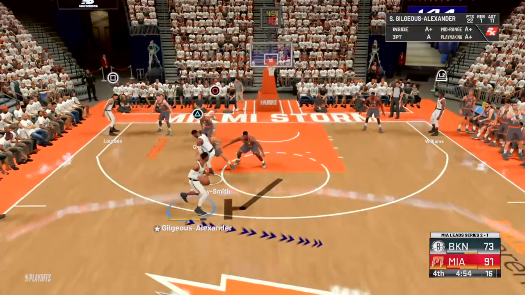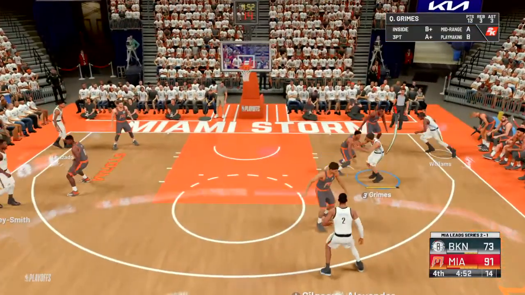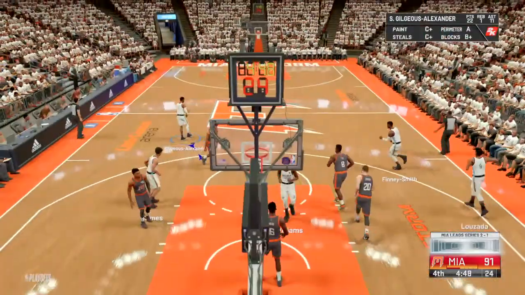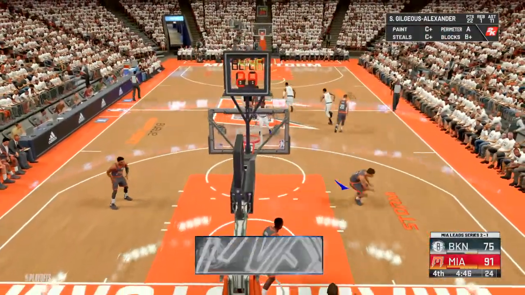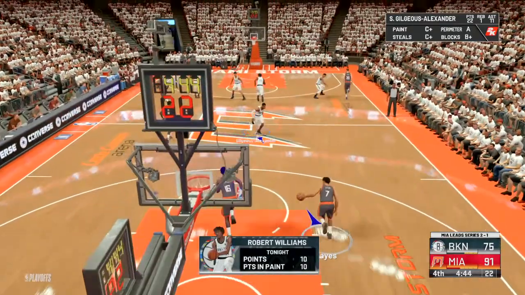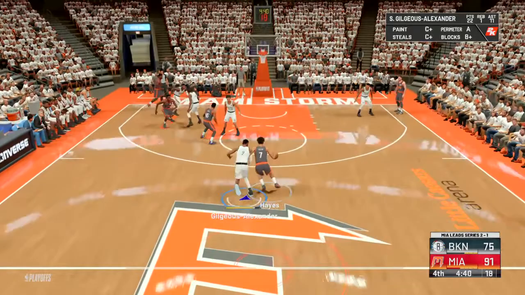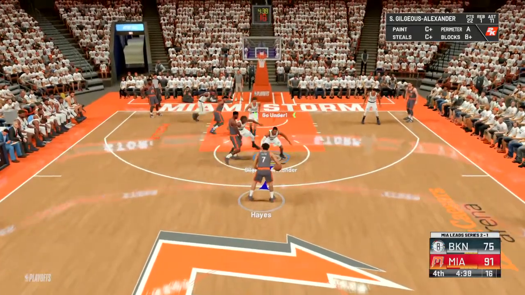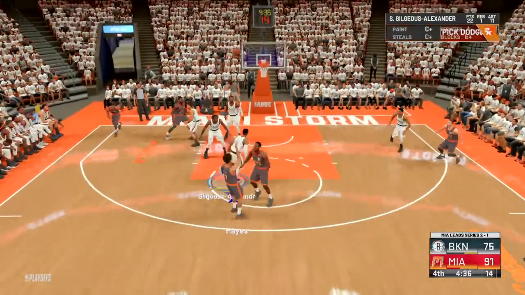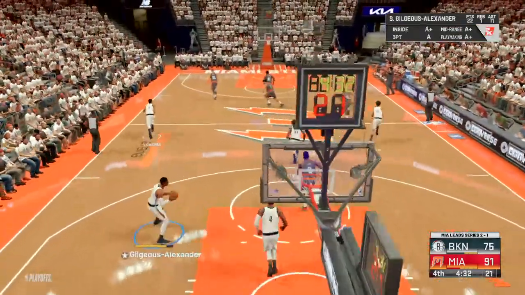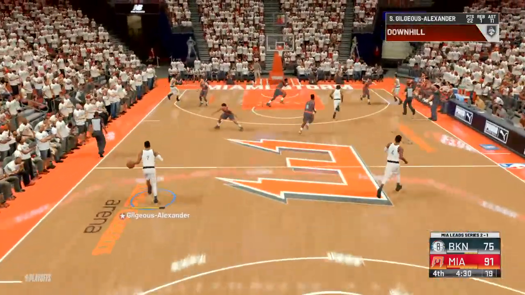Outside, Gilgeous-Alexander. To the inside, Williams, and he lays it straight in. Boy, he's been cooking, but the teammates, he's just not getting a lot of support from them. Miami leading by 16. Now here's Hayes. Pulls from the top of the key. Rebounded by the Nets. Finney-Smith's got 8 rebounds in this game.